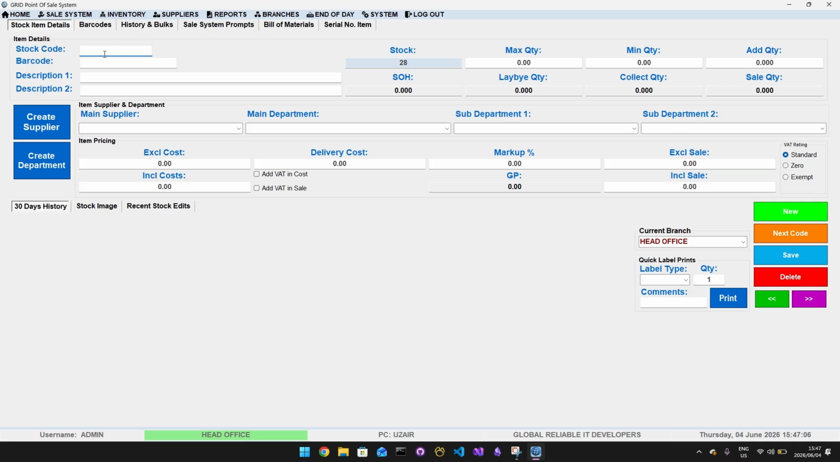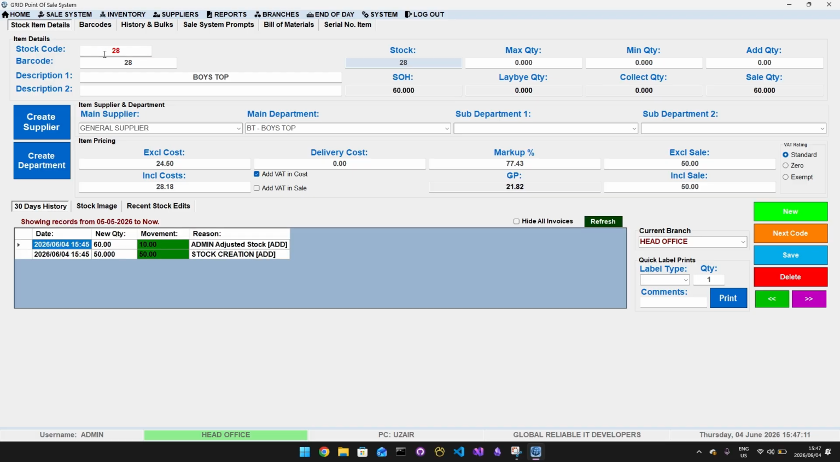So over here, we can also press F2, or you can just type in or scan the barcode. And for this boys top, once we pull the branch and the product, we see here it's showing us the 30-day history movement of this product. So we see that it was created here, stock creation, and we added 50 pieces. So it shows that 50 pieces were added, the movement was 50. And then we see we added 10 pieces, the new quantity was 60.